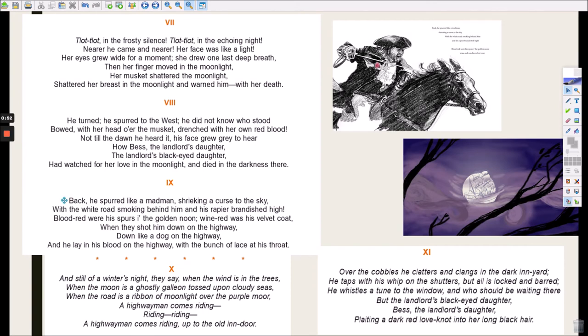Back he spurred like a madman, shrieking a curse to the sky, with the white road smoking behind him and his rapier brandished high. Blood red were his spurs at the golden noon, wine red was his velvet coat, when they shot him down on the highway, down like a dog on the highway, and he lay in his blood on the highway, with the bunch of lace at his throat.